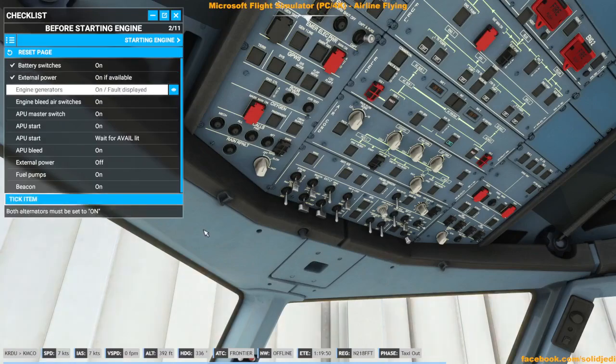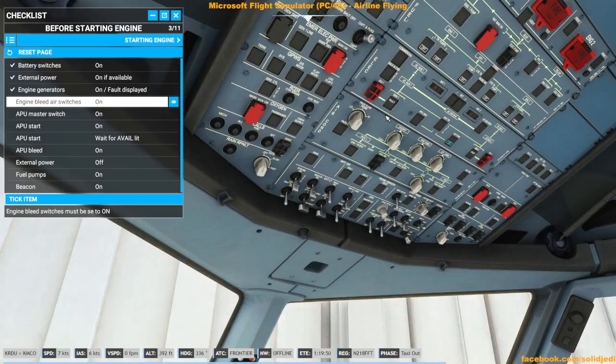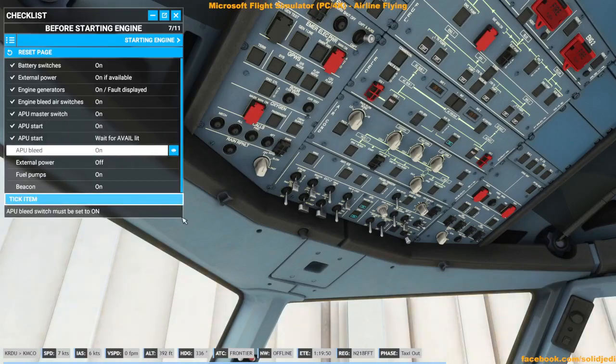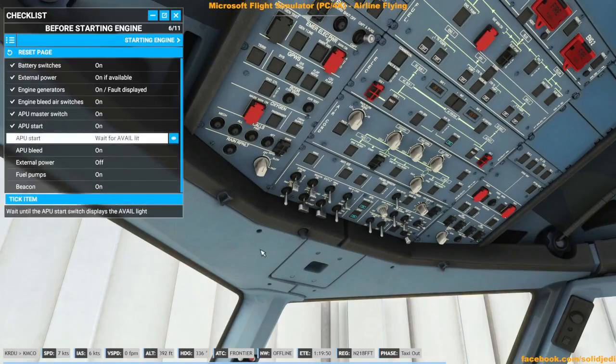Engine generators. So engine generators are basically number 1 and number 2. They're both on, checked. Engine bleeds. Let me see if I can remember where the bleed is. Both are on. APU master switch, this one on. APU starter on. We have to wait until this turns into avail. Oh no, let me just wait.